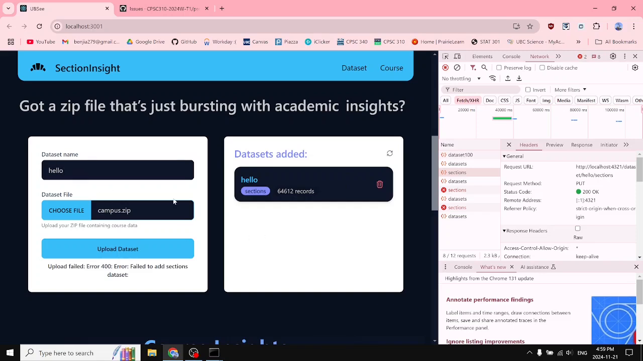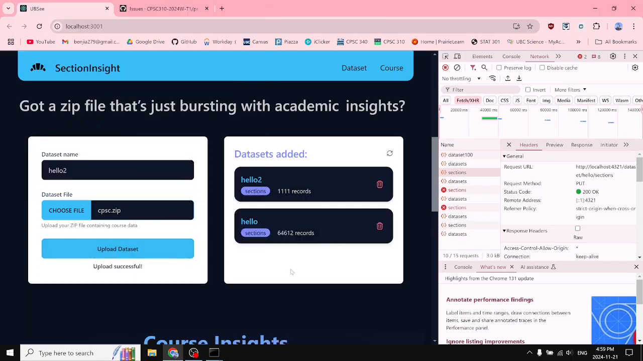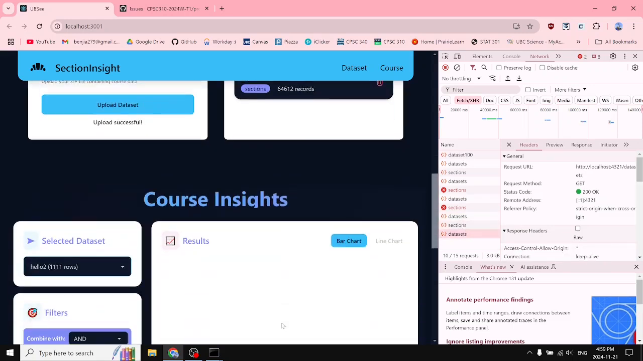Now let's try to add another functional dataset. For example, this is a list of only CompSci courses. Uploading this, we can see it works. And meanwhile, on the side, we can see for the invalid requests, we get a bad request. And for the valid requests, we get OK, for put requests and get requests for showing off the datasets.